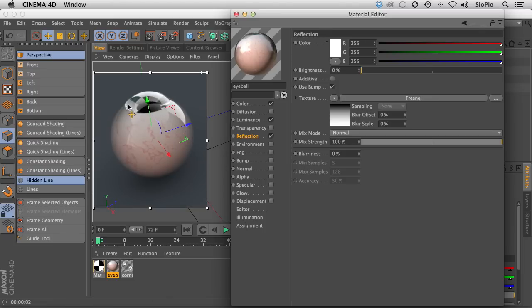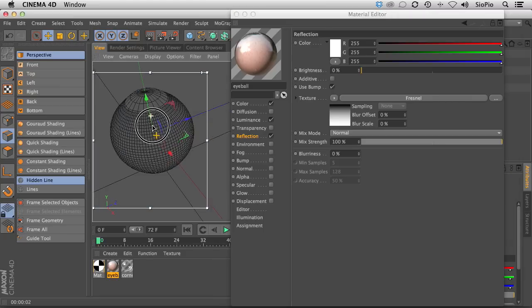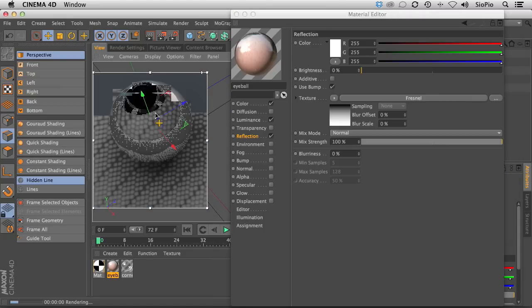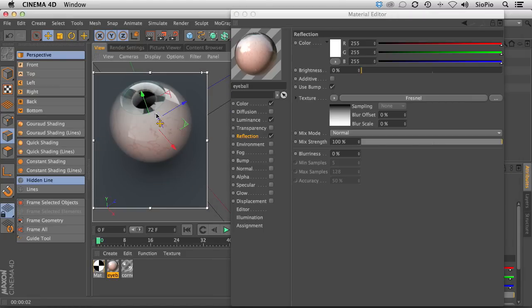However, I want to limit the reflection on the iris. So let's spin the camera around where we can see better. So we've got double reflection going on. We've got reflection on the cornea, and we've also got reflection on the iris. So I'm going to use a mask to knock this back.